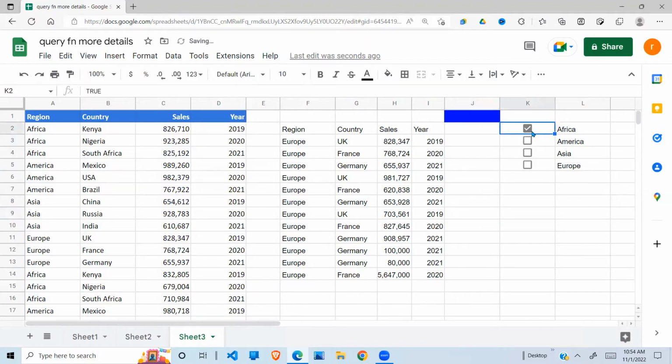The good thing about these checkboxes is you will observe that when I click on this checkbox, the value true is displayed in the formula bar. When I uncheck that, false is displayed there. Why am I telling you about this? This is important because our next function is going to depend on this value right there.